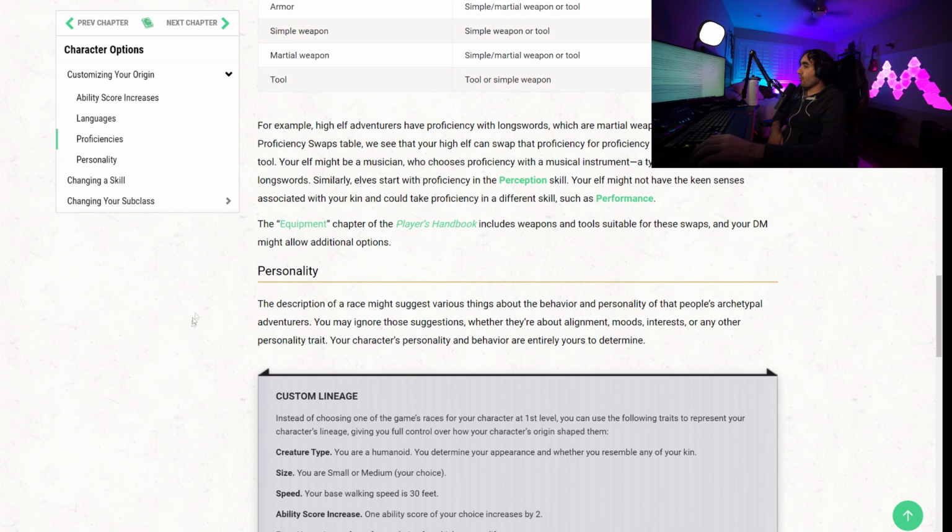The description of a race might suggest various things about the behavior and personality of that people's archetypical adventurers. You may ignore those suggestions, whether they're about alignment, moods, interests, or any other personality trait. Your character's personality and behavior are entirely yours to determine. This right here is the critical point as to why we get literally all of these changes. There was a very sizable portion of the D&D community on Twitter that got really mad with the prospect of orcs being generically evil creatures and them being pigeonholed into that alignment.